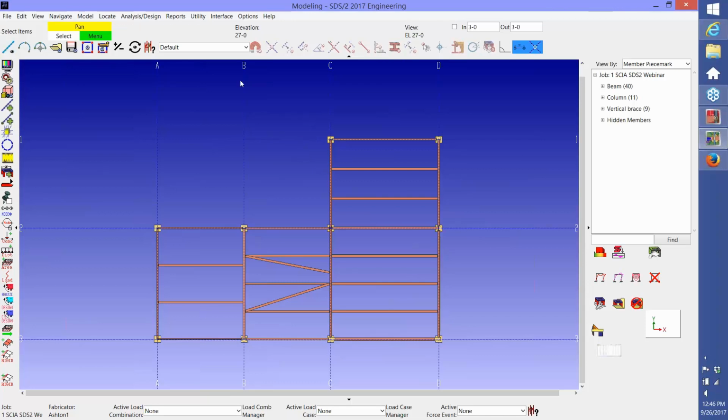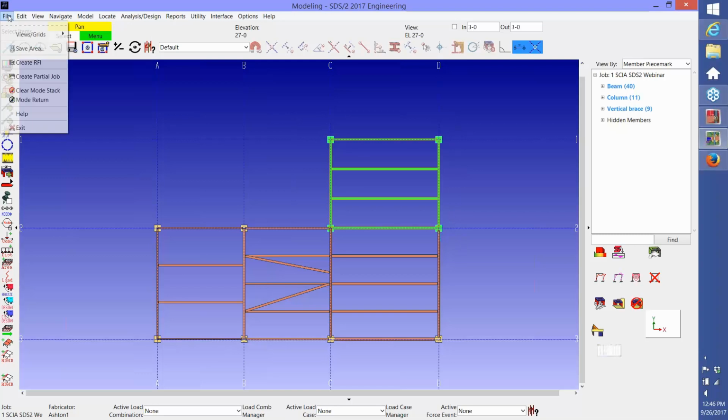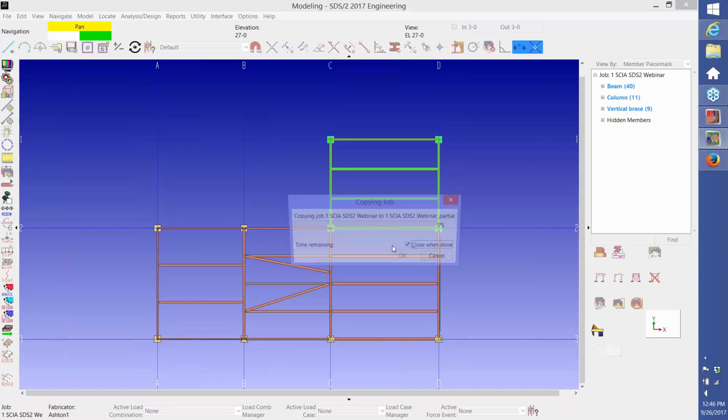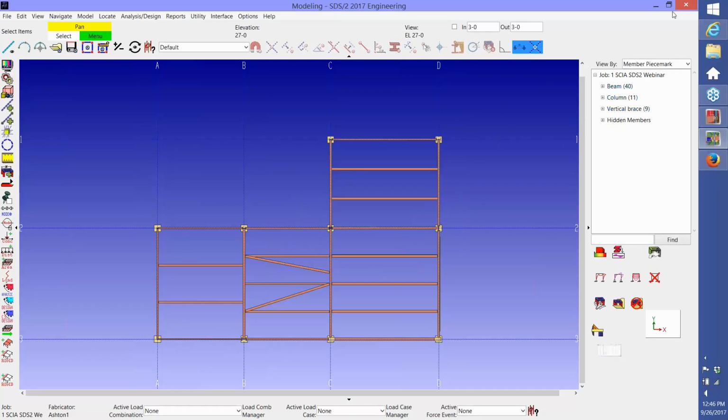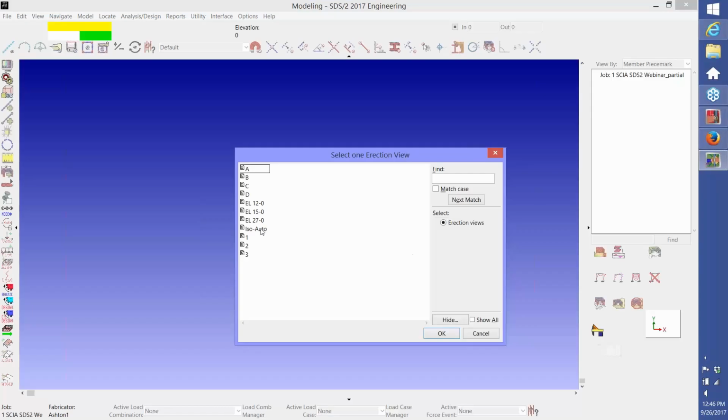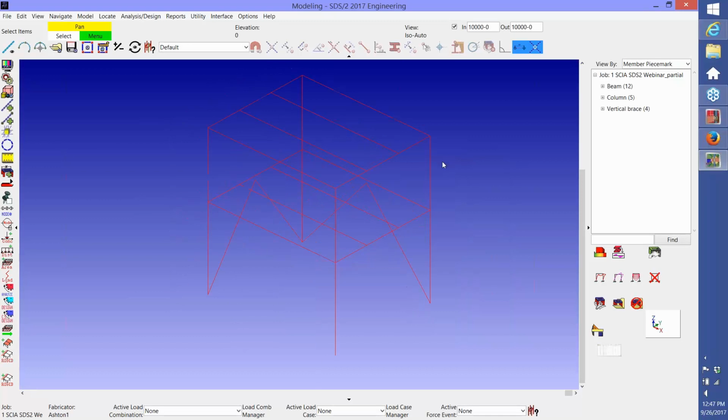What you can do is just grab the part of the structure you want to analyze, go up here and say create partial job. You can name it anything you want. And then you can open up the new job. You go into the modeling screen, and this partial job that you created is just a portion of the structure that you brought in. And here's just that partial job.